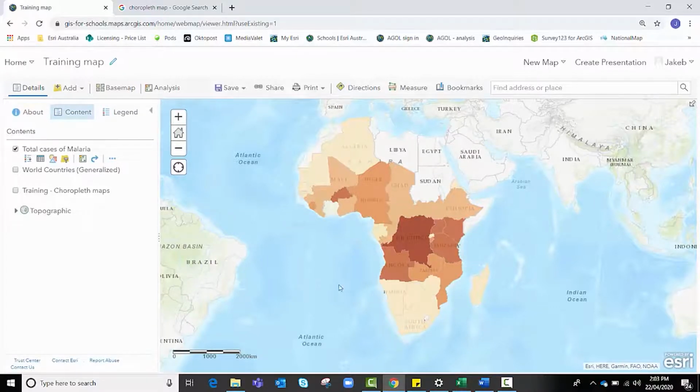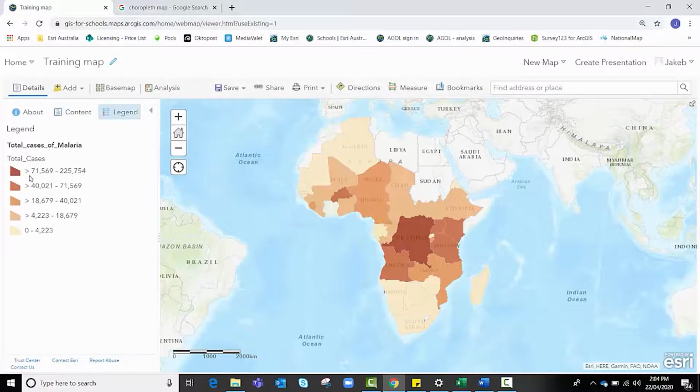Now, you may be noticing, why is there no choropleth for Sudan, Egypt, and Libya? Quite simply because when I sourced this data for total cases of malaria, there was no data for these three areas. And that might be for a number of reasons, the first being that there simply wasn't any malaria in those countries. Other reasons might include things like the unavailability of data due to war or famine, etc. But as you can see here, we've created a choropleth map of total cases of malaria in Africa, and I can see what those colours mean by clicking on that Legends tab.